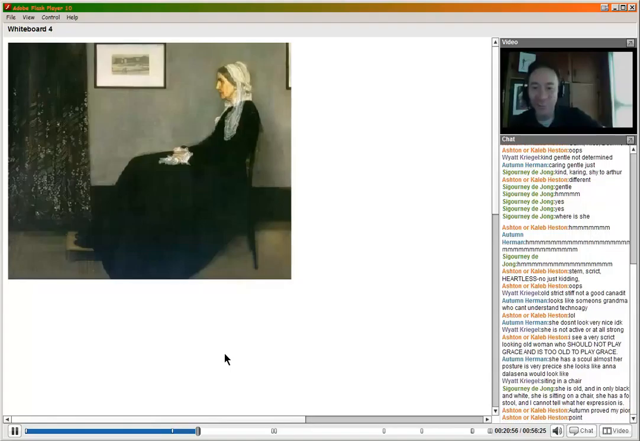Alright. Sigourney, you've got she's old and it is only in black and white. It's true. She's sitting on a chair. She has a footstool. Can't tell what her expression is. Yeah, she does have a little footstool for her. Okay, Jeremy, you got a follow-up point. Go ahead.